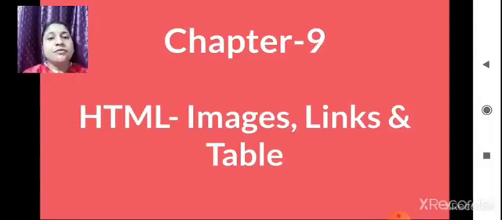Okay, now we are going to learn how to add images to our web pages to make them more attractive. Images include photos, logos and any other visual object that can make our web page attractive. In this chapter we are going to learn how to insert images, links and tables in the web page. So shall we start? Yes, let's go.